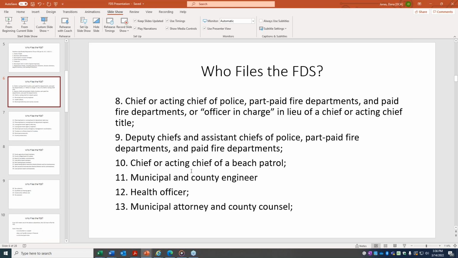As a reminder, volunteer fire companies do not have to file the FDS, but that's because the division does not have enforcement over them, because they are technically nonprofits. So in a part paid fire department, we would expect the fire chief to be one of the paid fire positions. The list is reading, number 9, deputy chief and assistant chiefs of police, deputy chief and assistant chiefs of the part paid fire department and paid fire departments. So we would expect that the fire chief and assistant chief for part paid to be one of the paid positions, and therefore they should be filing the FDS. Yes.